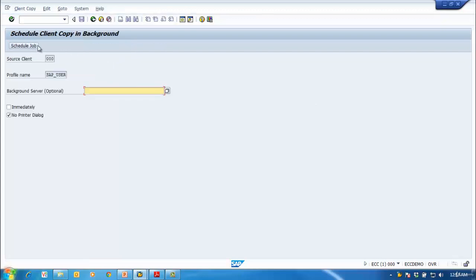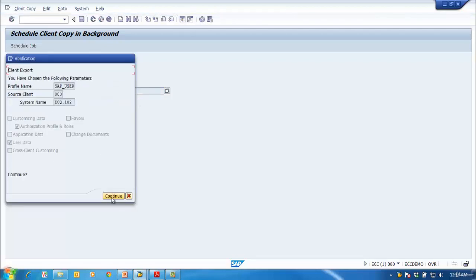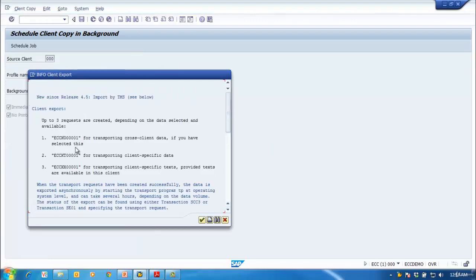Then let's schedule the background job. Let's say immediate and schedule job. Let's say continue. Okay, now it says this is new since release 4.5. Import by STMS, client export, up to 3 requests are created depending on the data selected and the available data. That's what we have seen.